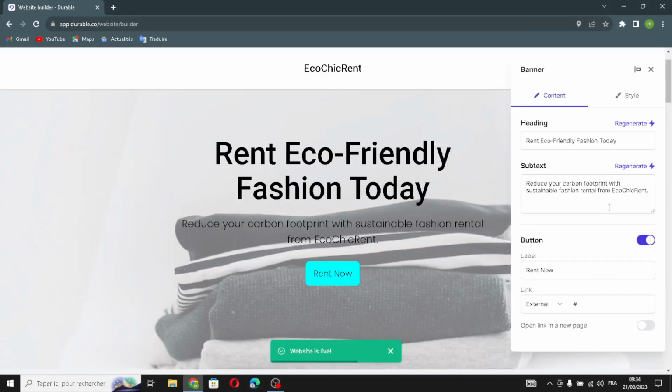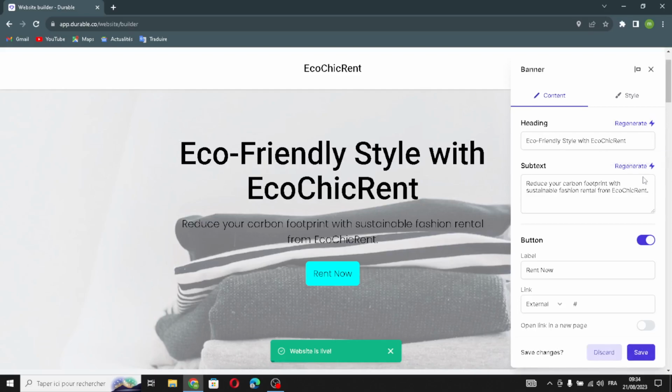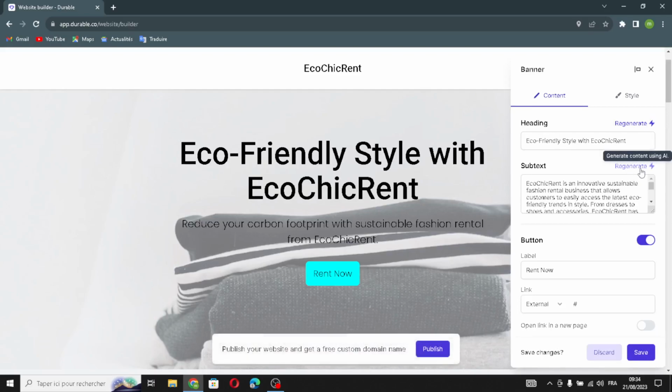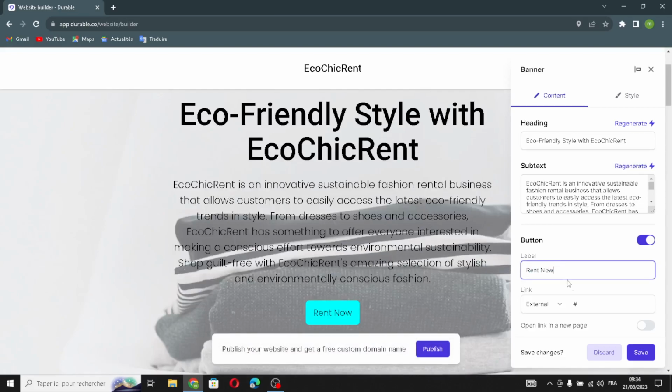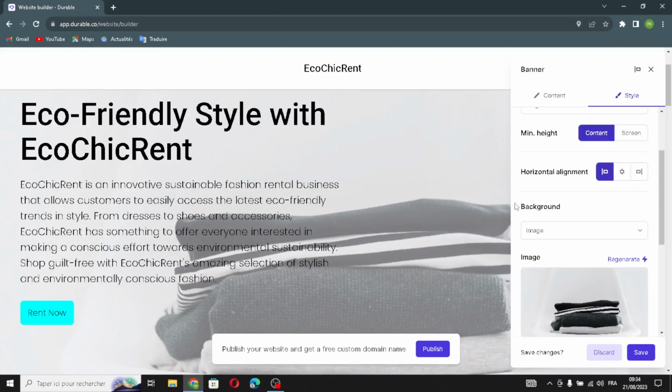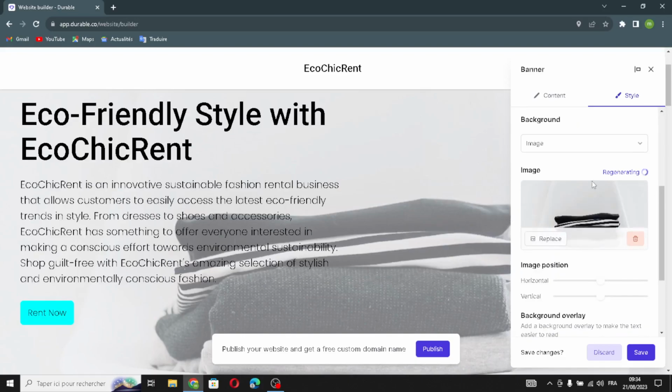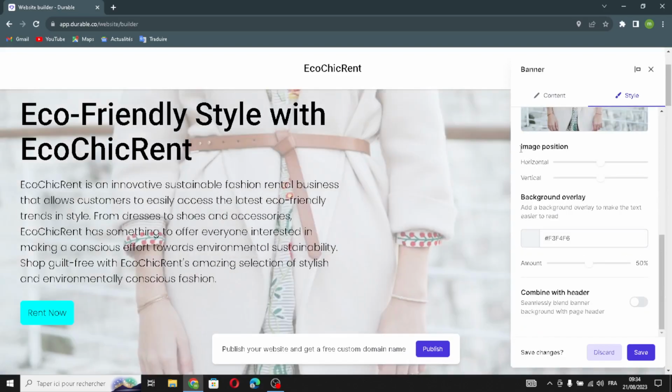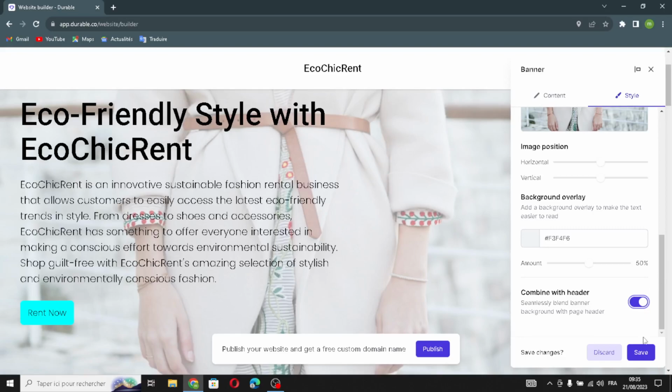You can edit from here. Here if you want to change the heading, just click regenerate and it will be changed. Also the subtext, if you don't like it, you can just click here and it will be changed. The label here, you can change it. You can add external link. You can just turn this on and open link in a new page. Here if you want to edit your style of the section, the spacing or the horizontal alignment, for example like this, or the background, or also here if you want to generate another image, and you can also edit the image position. You can edit the background overlay, and here if you want to turn this on and combine with header. So let's save this.